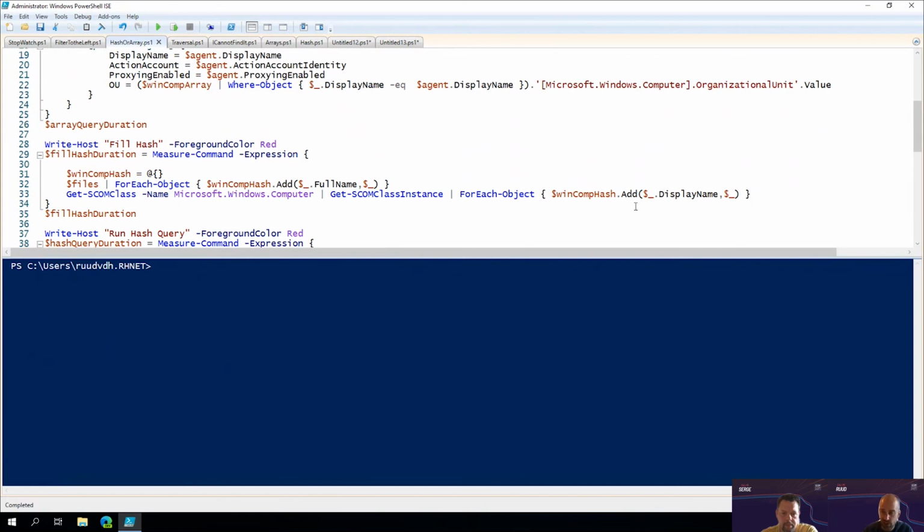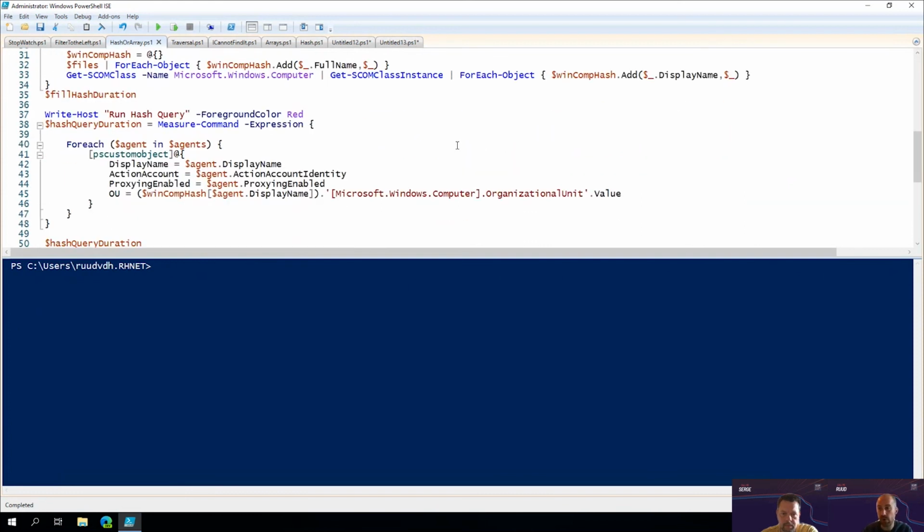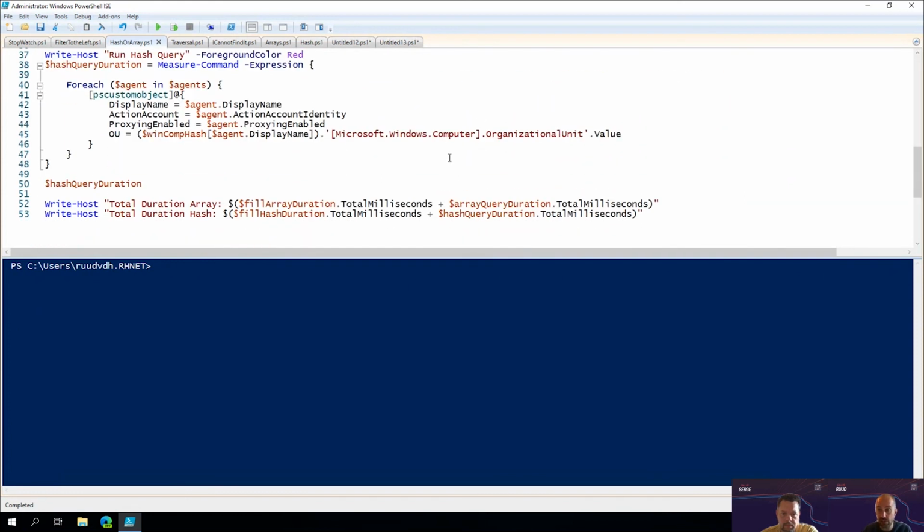What we'll use for the hash is the display name as the key value, because that's the one where we actually find those computers. We're going to do the exact same thing on the hash, only using the hash statements. When we're running this script, in the end, we'll also get the differences between them. So let's kick it off.